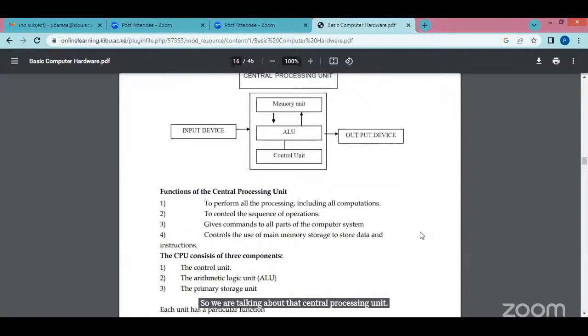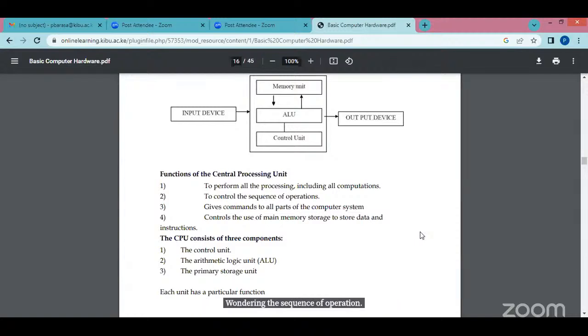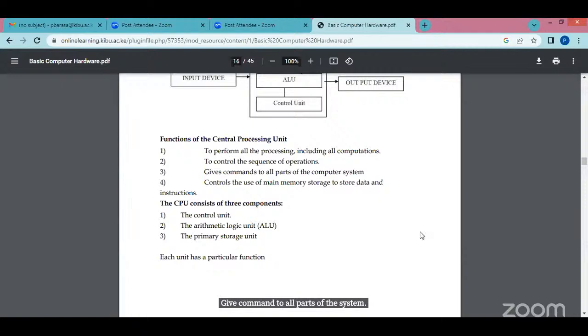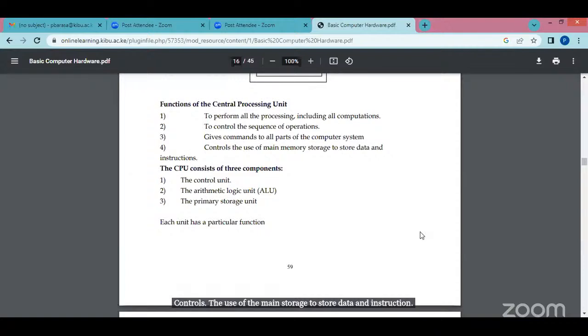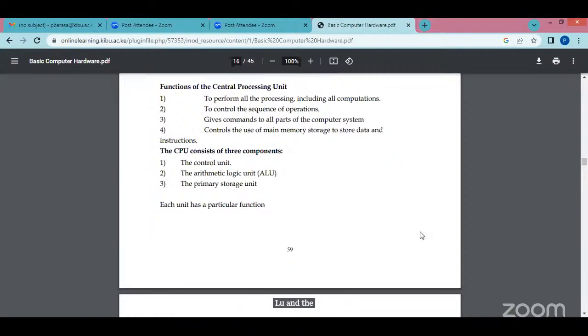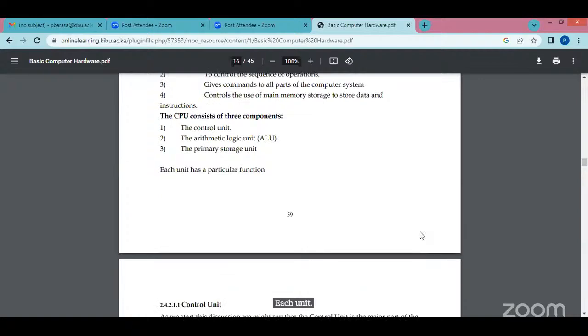What are the functions of the central processing unit? To perform all the processing, including computations, control the sequence of operation, give commands to all parts of the computer system, controls the use of the main storage to store data and instruction. So the CPU consists of three components. As we've said, you have the control unit, the ALU, and the primary storage unit. Each unit has a particular function.